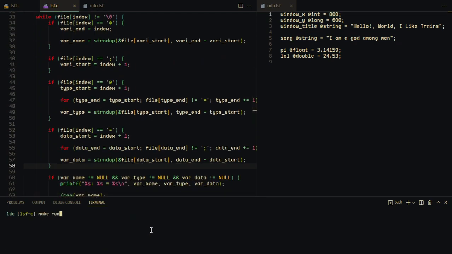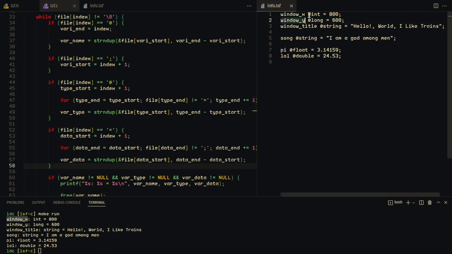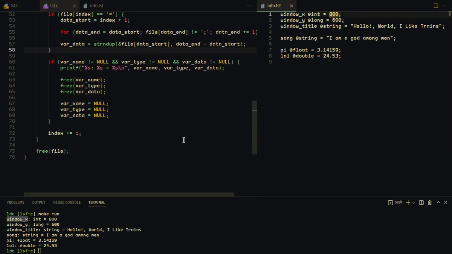And then we can run it, and here we see the window X, it's of type int, and it's 800. I'm pretty proud of this, but it's not finished yet because I don't know if I'll try and implement arrays. I don't think I will. I don't think I need them yet.